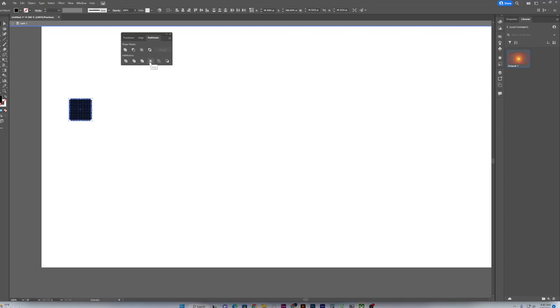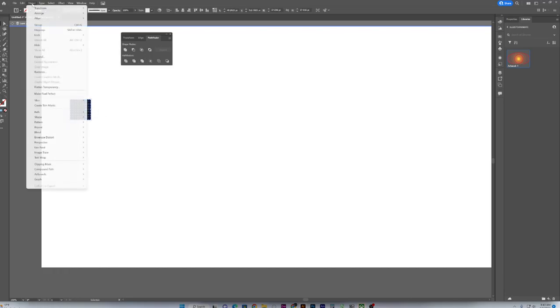Sometimes it takes a little experimentation with which of these modes is best to use. There we go, crop. That worked well. So I would use crop personally. This leaves us with the perfect square of this. We can go into Object, Pattern, Make.